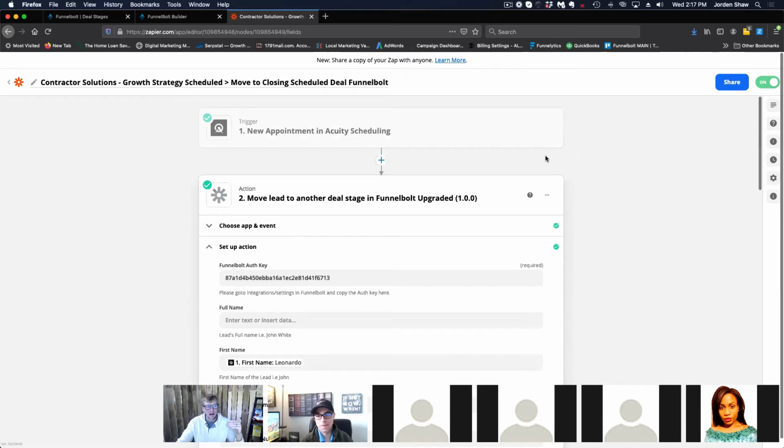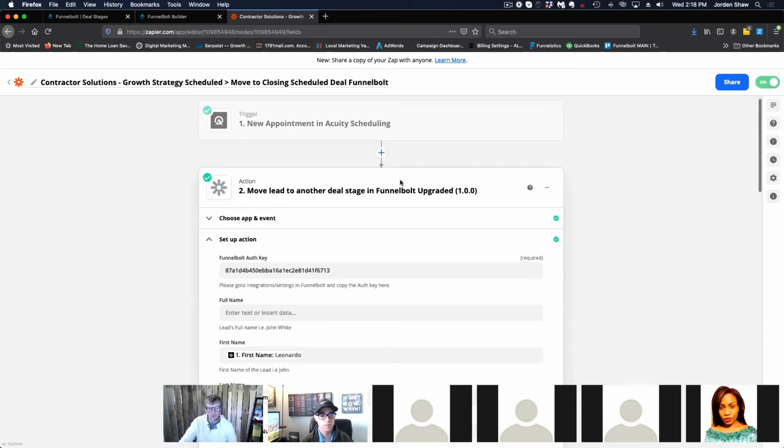So Zapier and Pabbly work the same way. It's all if-then. So your trigger is: does a calendar action take place? Does a contact get moved to Google Sheets? Whatever it is, it doesn't matter. If an action takes place and you want that to mean an advancement in your pipeline, you just have them move the deal stage.